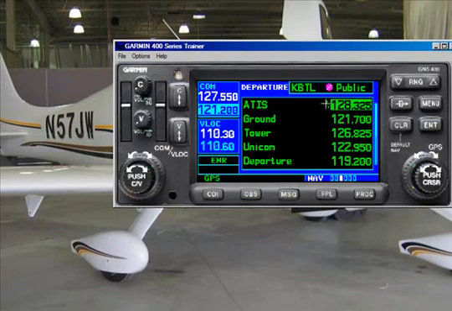Right next to the ATIS, there's a little RX, meaning we're currently receiving that signal. But since this is COM1, we're going to scroll down here to the tower frequency, 126.825, and if we hit the enter button, that'll put it into the standby position. And all we have to do is hit the flip-flop switch, and it's now active.